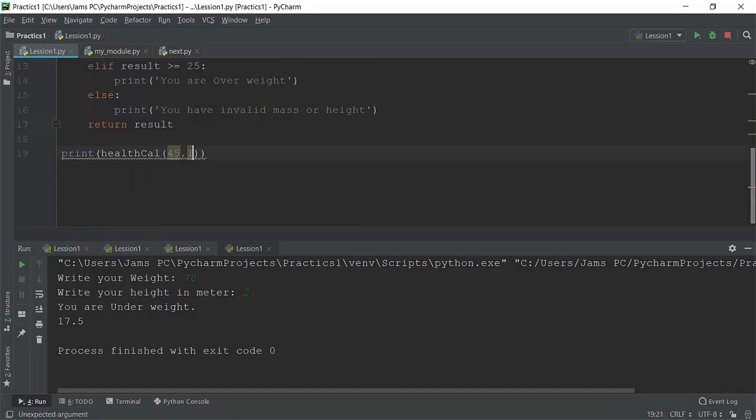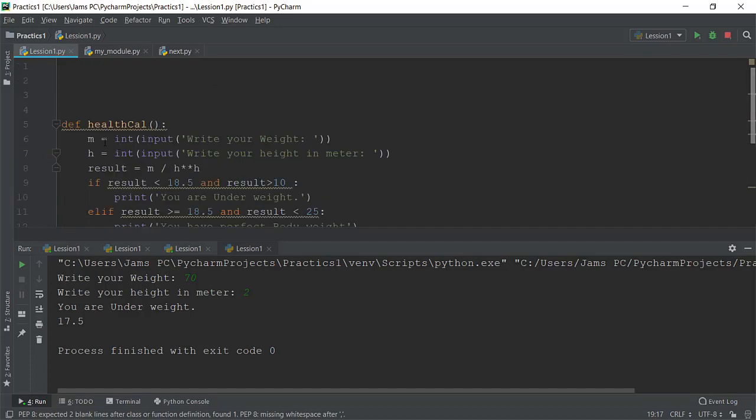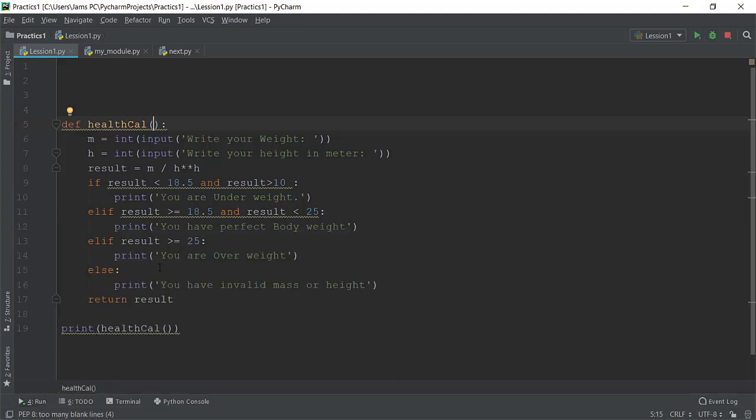And one thing more, if you remove m and h in the function, because you are going to give input values here, then the program will again run smoothly. For example, I have 75 and I have 2, and you can see you have a perfect body weight. Now it means you don't need any parameter here to enter, because you are going to give the freedom to the user to write whatsoever you want.